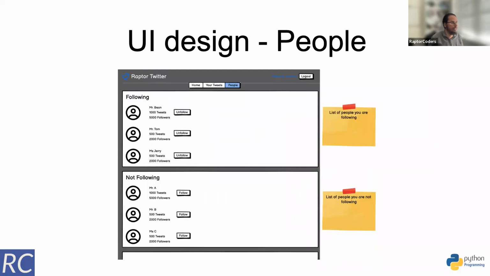Let's go to the next page, and the next page is showing me the people that I'm following now. So you can see the first three persons: Mr. Bean, Mr. Tom, and Miss Jerry, right? And I'm following them now. That's why we have an unfollow button. Because I'm following them already, I can only unfollow them. I cannot refollow them. No point, right? So these are the people I'm following.